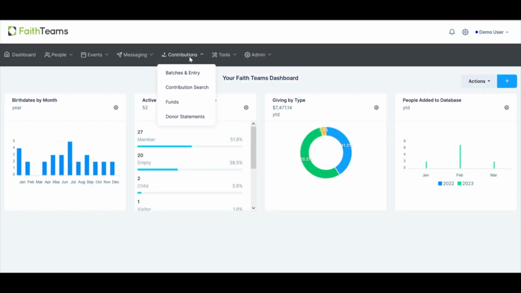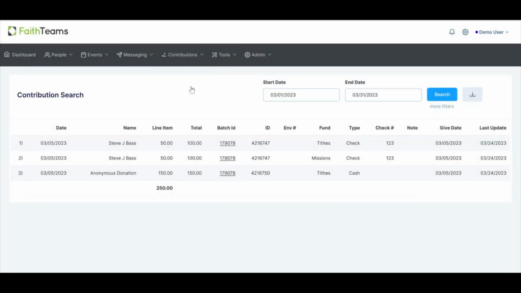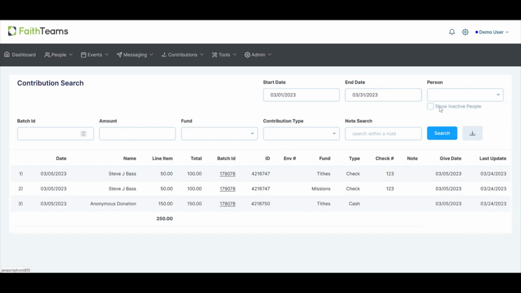The next thing we'll look at is searching for contributions. From the Contributions tab, click Contribution Search. Here you can search on a date range, and if you click More Filters, you can search for contributions from a specific person. There are other options also allowing you to easily find any contribution data you may need.